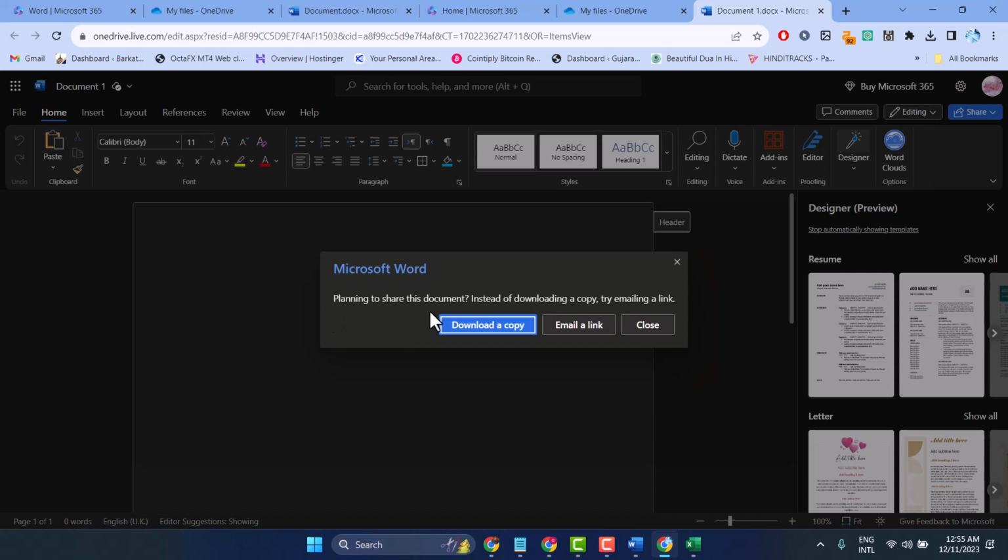Planning to share this document? Instead of downloading a copy, try emailing a link. So here is the option. But if you are sure you need a copy on your PC, you want to store it on your computer, so click on Download a copy.